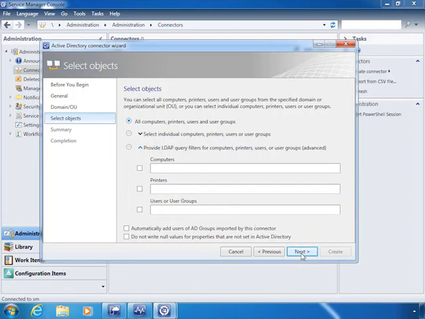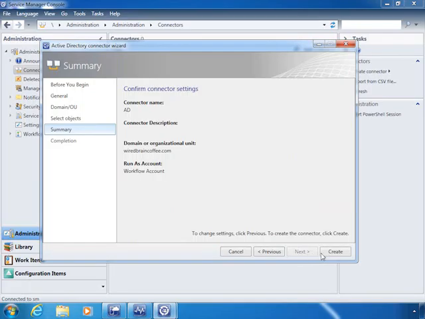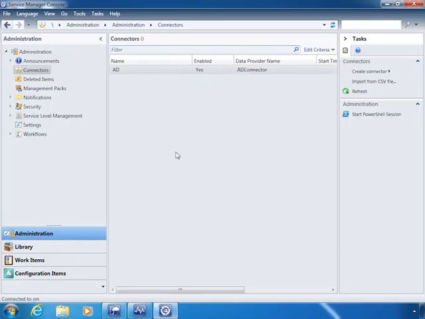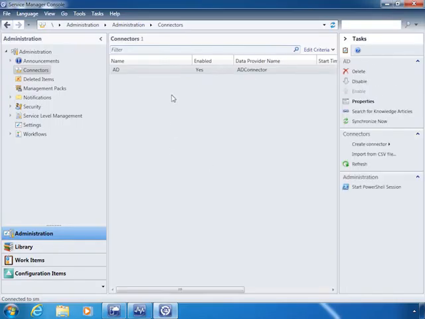Then we're going to go ahead and click on next, and we're going to click on create. Once that's complete, we're going to go ahead and click on close here. And voila, we have successfully created a connection between Active Directory and Service Manager.